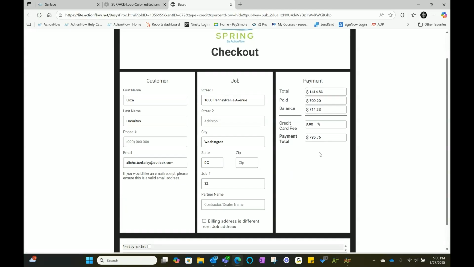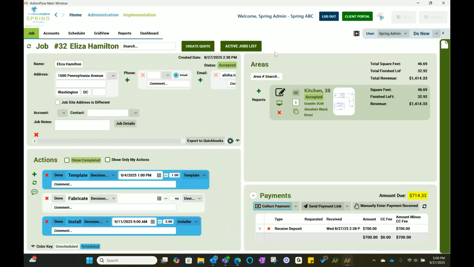If you need to change the amount that the customer is paying, you also have that option at this point. ActionFlow will preload all of the customer contact information and job information. These are the ways that you use the ActionPay integration in Spring.